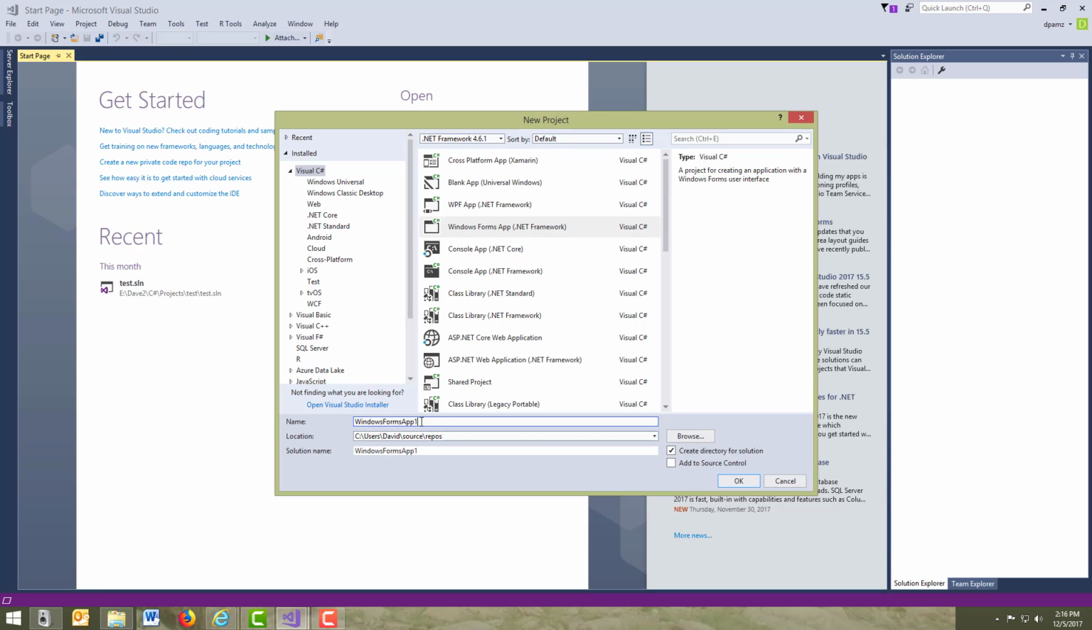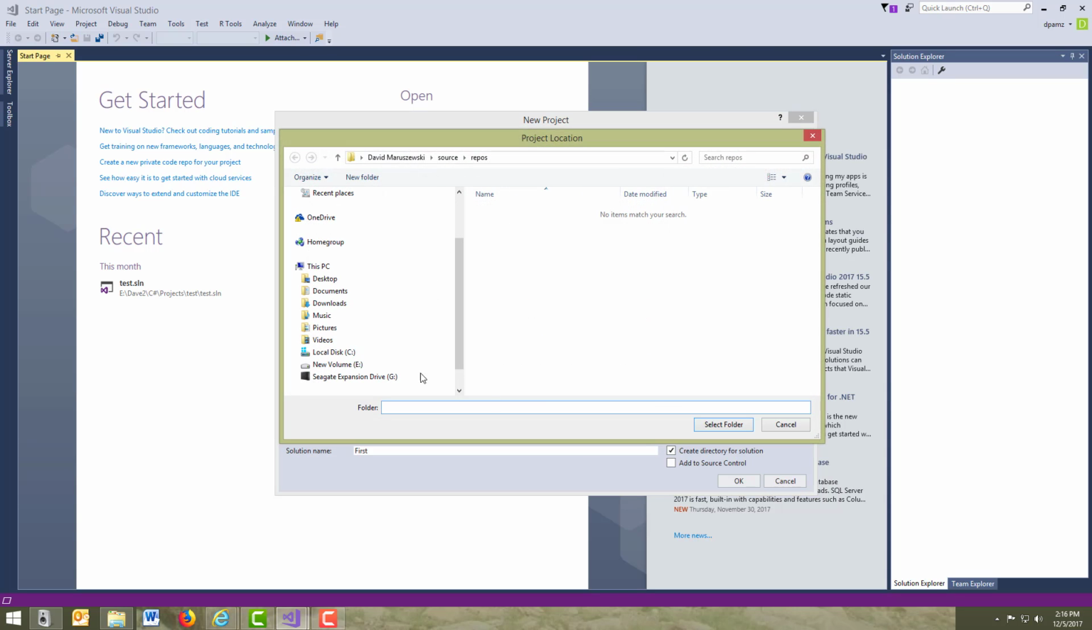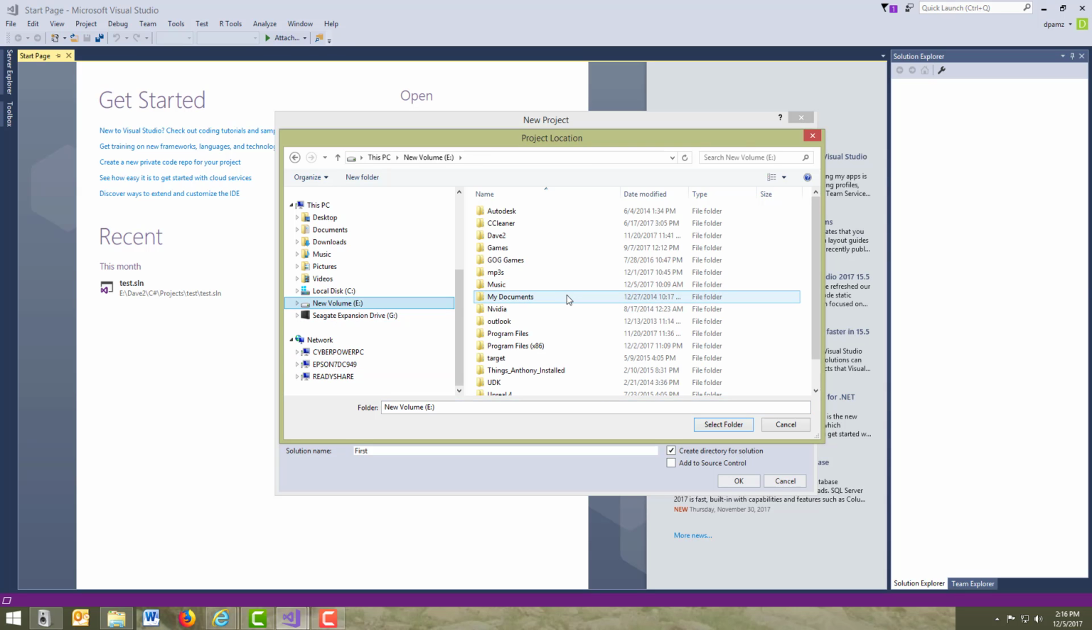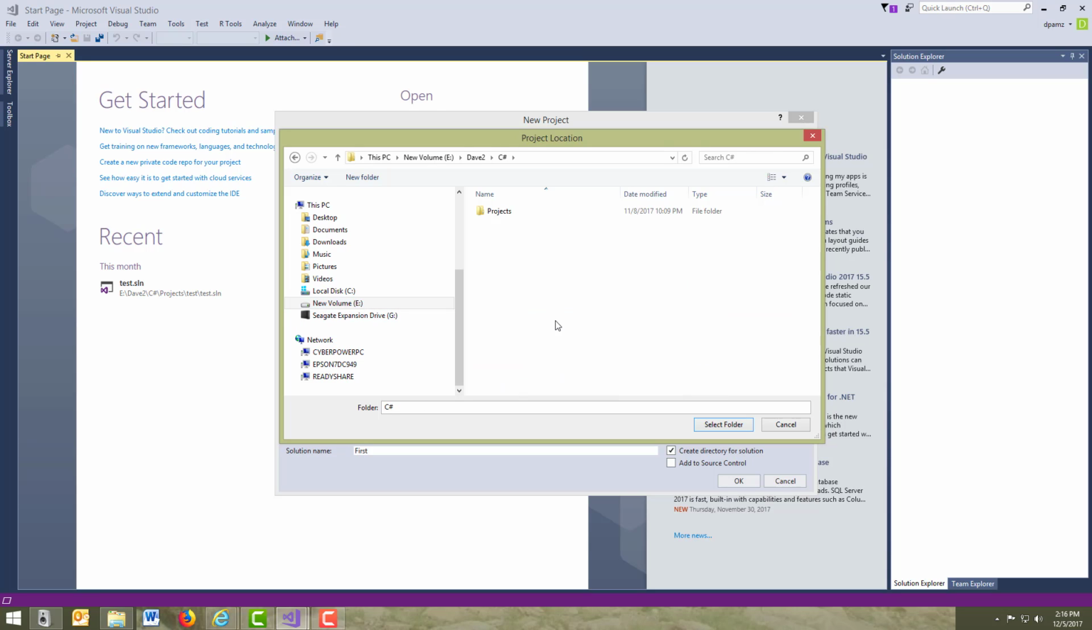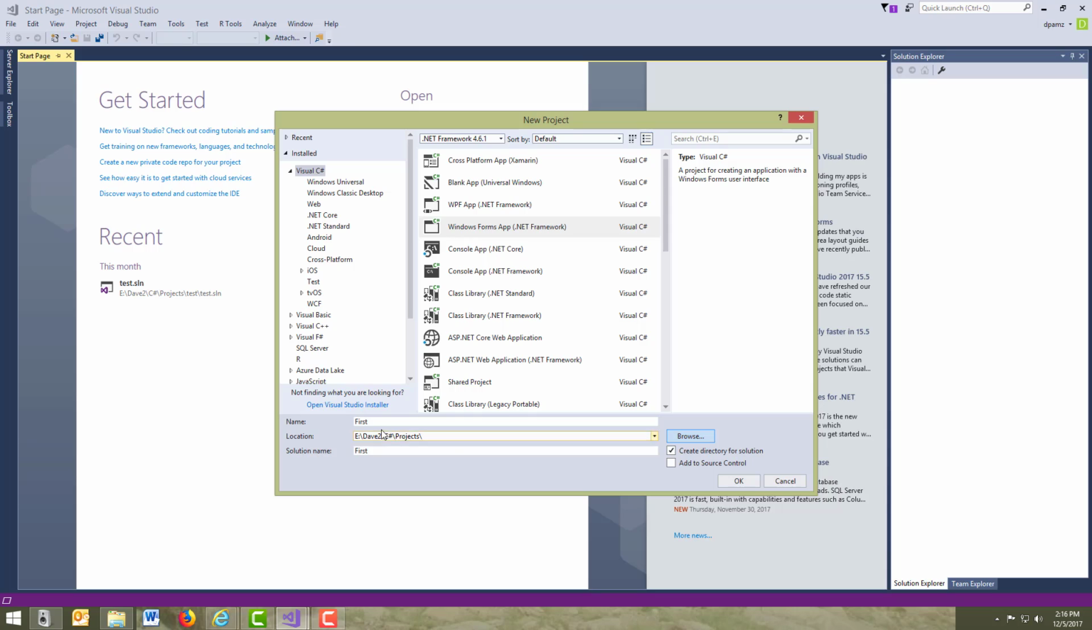Immediately, it'll put Windows Forms app in there. Let's just type in "first" because this is our first try. It'll also put a location. I don't like this. I have my own set. So if you want to go ahead and pick that, I forget where I put mine. I think I put mine, yep, here it is, in the C# projects folder. I'm going to just select that folder. And sure enough, there's my first. So let's go ahead, cross our fingers, click OK.